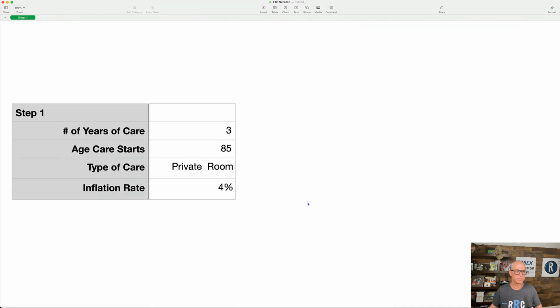So step one, we need to make some decisions here. And this is hard. I'll use myself as an example. I'm 57 years old today. And let's assume I'm thinking about managing long-term care risk. Well, I don't know when I might need this risk. I don't know if I'm even going to need this risk, but I got to make a decision.